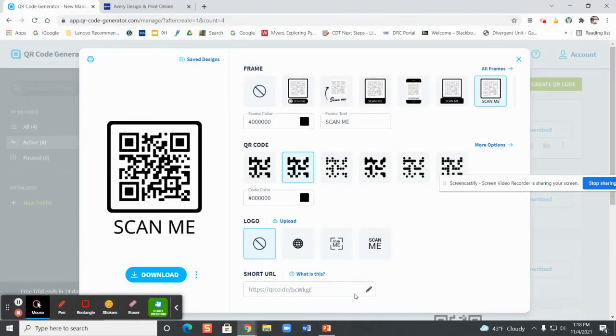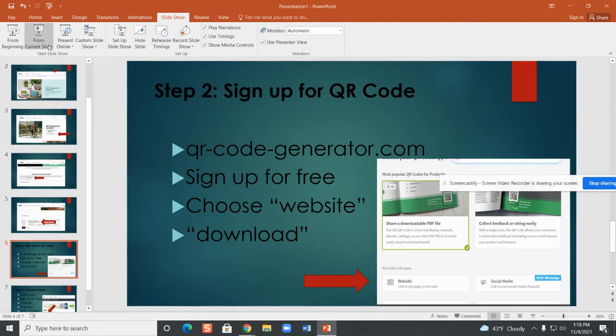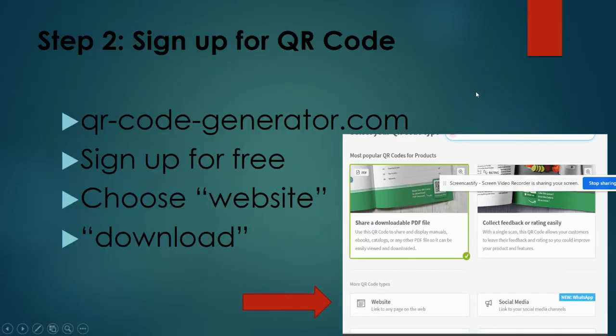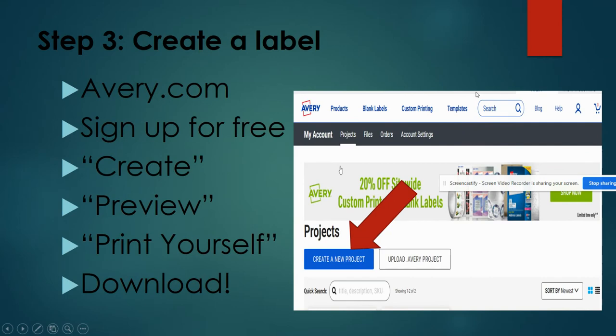Now let's talk about how to create the label. So again, I went on to Google, and Avery has been a producer of labels like forever, and they have a simple website, easy to use. It's called Avery.com. Again, you're going to sign up for free. And again, I would unclick when it says receive specials and newsletters and all those things.